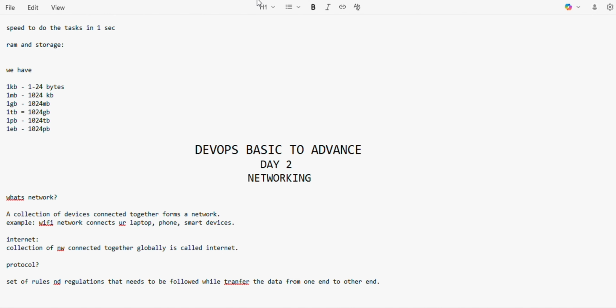For everything we have some protocol. Here, while transferring the data, we have some protocols. We will see what all the types of protocols are and why we are using them, and when we need to use them, everything you will see. So let's learn the first protocol, which is called HTTP.